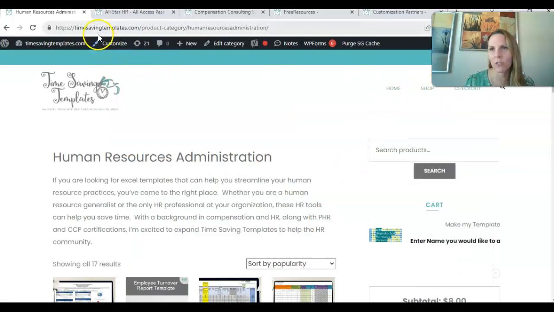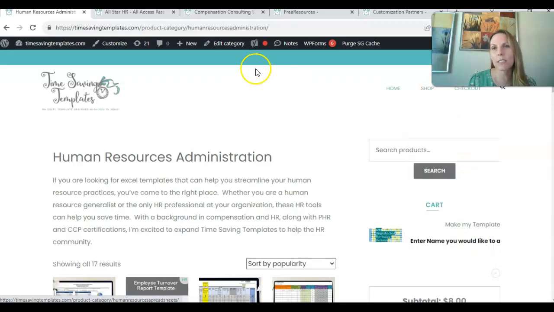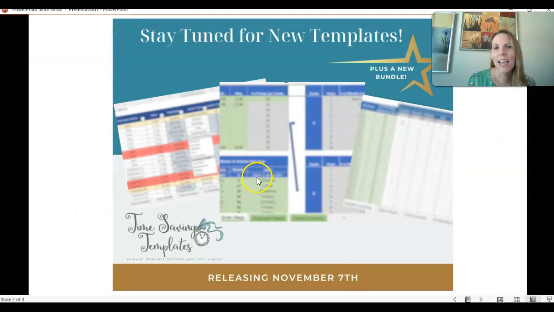If you go to timesavingtemplates.com and go to shop, you'll see I have different categories, mostly HR, rental property management, and then some of the business categories. Both of these templates are going to be in the HR section, and I'll give you another hint. One is going to be compensation related, which is my background, but it's going to be a specific comp structure. And then the second template is not going to be compensation related, but something HR would be tracking, typically on a 12-month calendar basis. That's all I can say about that for now, but definitely stay tuned and check back.